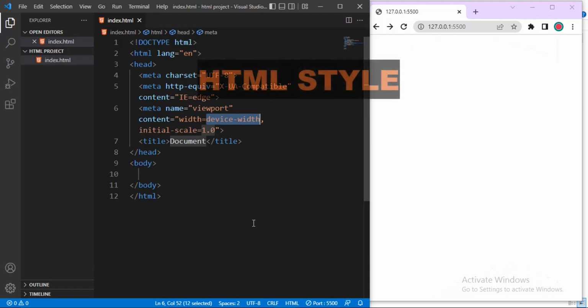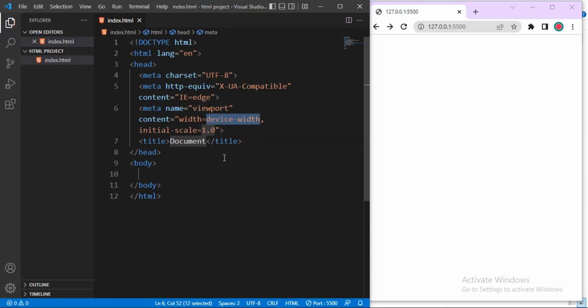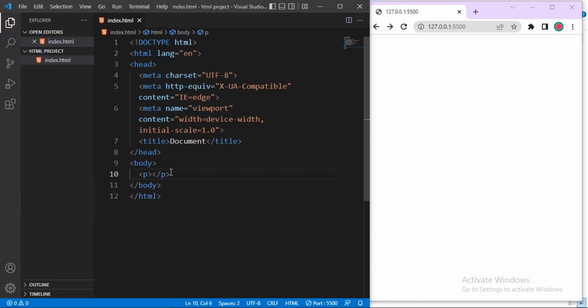HTML style. So let's start from internal. So let's first of all put some content in our body. Let's also use p tag. Say paragraph. Let me say, I am a machine. I'm a machine.